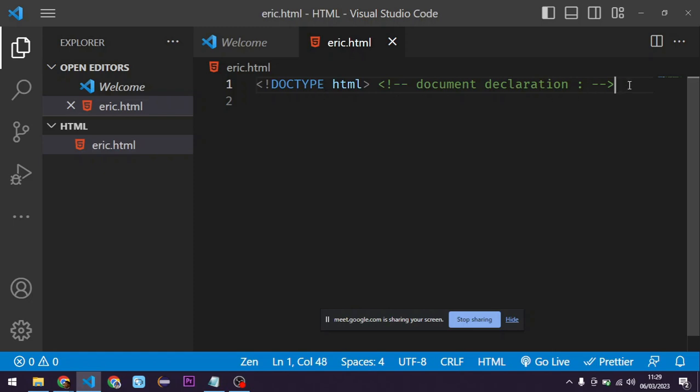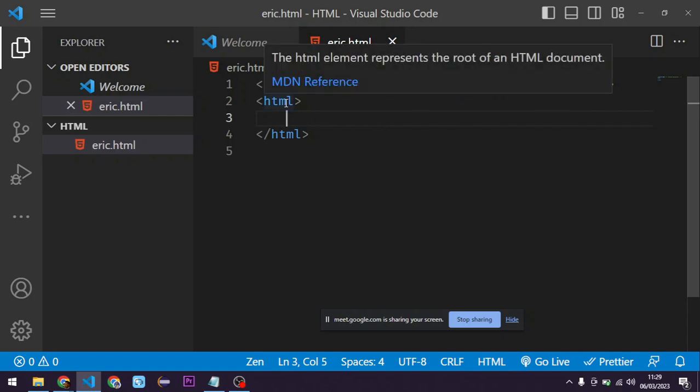Okay, and from there we have what we call the HTML tag. Okay, and the HTML tag is the parent tag of everything. Okay, and the good thing about VS Code, if you hover on this, it will show you the definition or the meaning of each tag. So for example, you are seeing the HTML tag saying the HTML element represents the root of an HTML document. So it's like the overall HTML document, or what you call the grandpa tag. Okay.